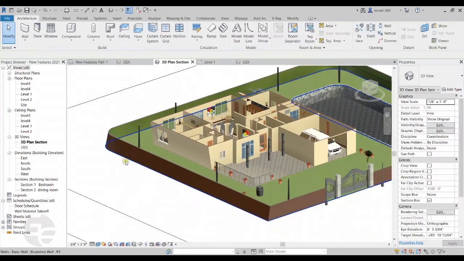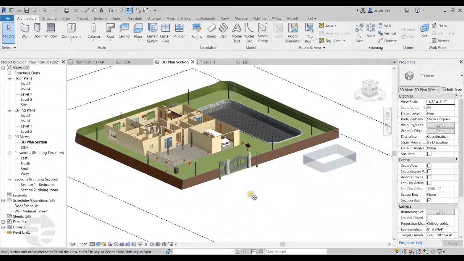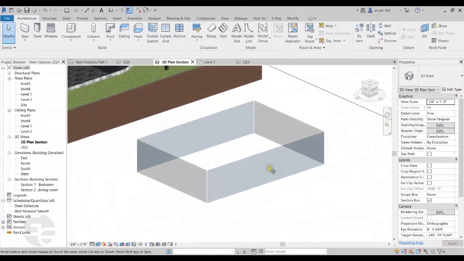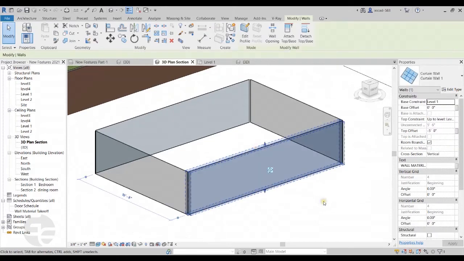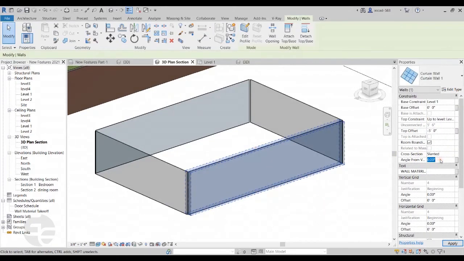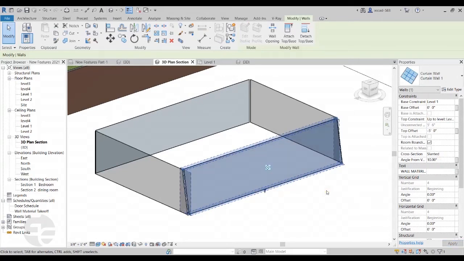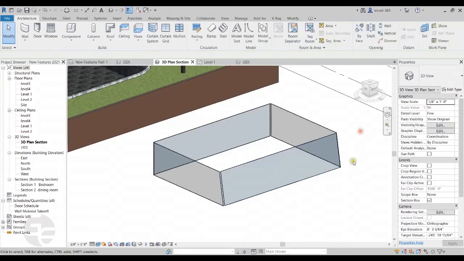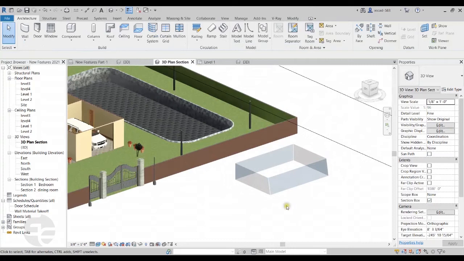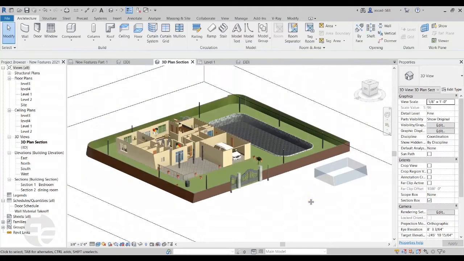Now moving on, the same thing can be done with the curtain walls here as well. So I'll just concentrate on this curtain wall here. I'll just select this wall. Again, I'll switch the cross section to slanted here, and I can also provide it with an angle. So the slanted wall feature can be applied to all kinds of walls now in Revit Architecture 2021.